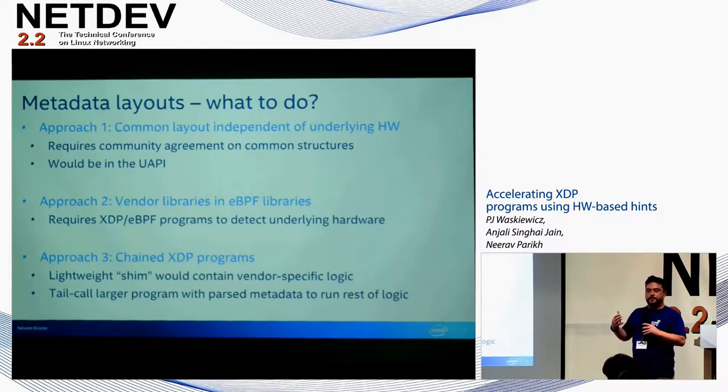The second approach is to put in vendor libraries in the eBPF, in BPF lib. So have some wrappers with some helper functions. This would require your XDP programs to detect the underlying hardware in order to know which helper to call. And I'm not sure that that's going to be particularly nice. We don't know how much overhead that will cause with all of the layers of indirection, but it's another approach we thought about.